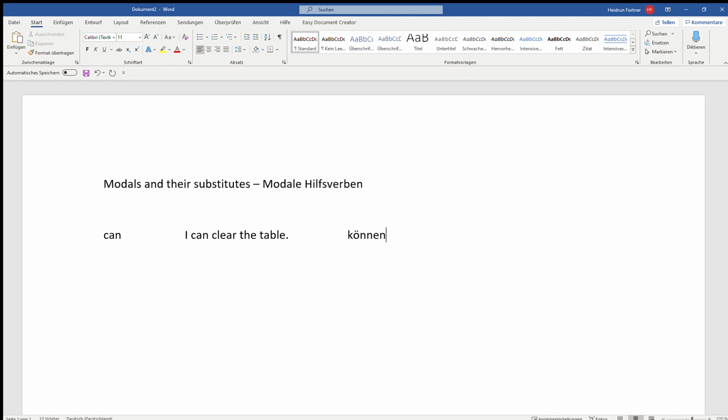There we go. Okay, then we have other modal auxiliaries like must, for example. You can take the same sentence, I must clear the table. Now this means totally, well, different things because you have to do it. So müssen in German.